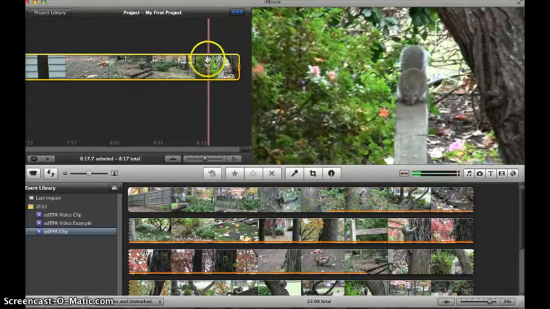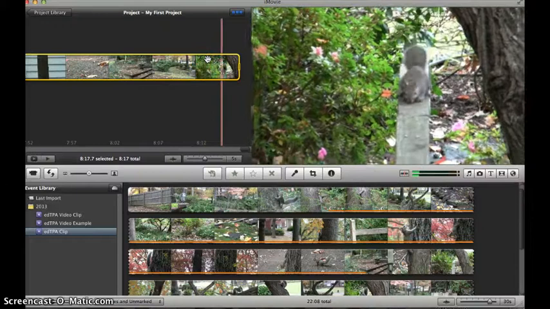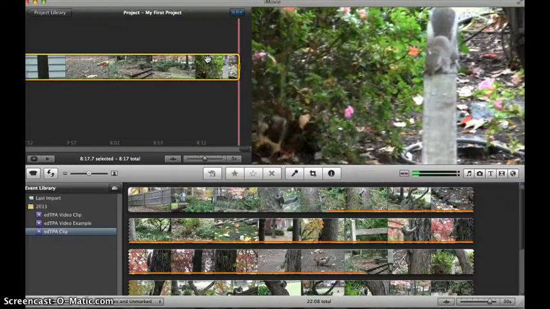To grab the end and watch and see, I can do the same thing and press my space bar, and that is where the video ends.